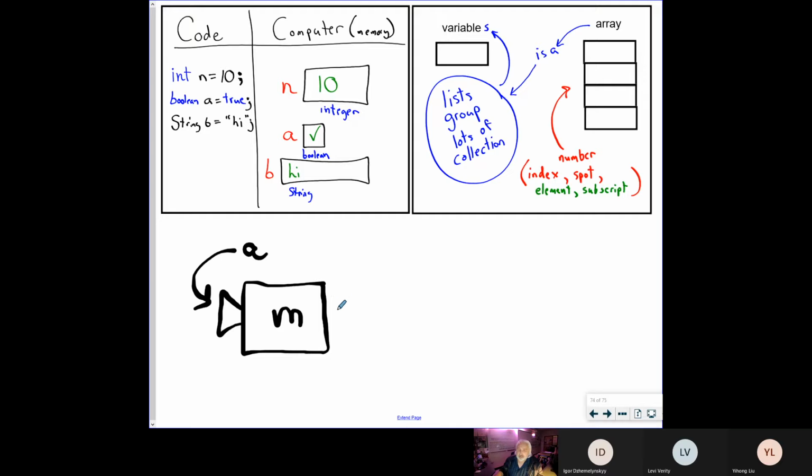But wait a minute, there's other things methods can do. Methods can send things out. In other words, they can return stuff. Could a method return an array? Absolutely. So methods can return arrays just like they can return a regular variable. A method can return an array.